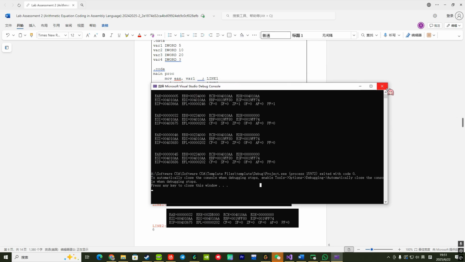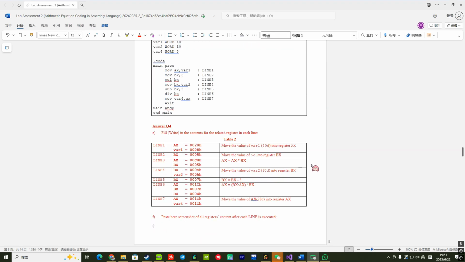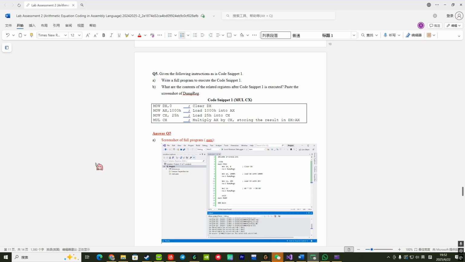Then we move to Q5. Finally, let's look at Q5, where we perform multiplication using the multiply instruction. This program shows how multiplication of two 16-bit numbers produces a 32-bit result stored across DX and AX.